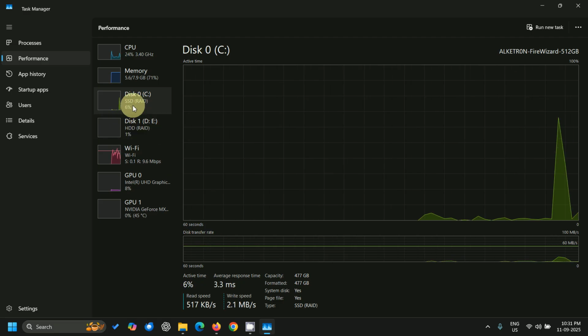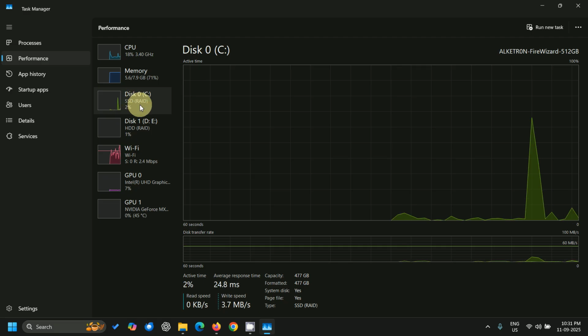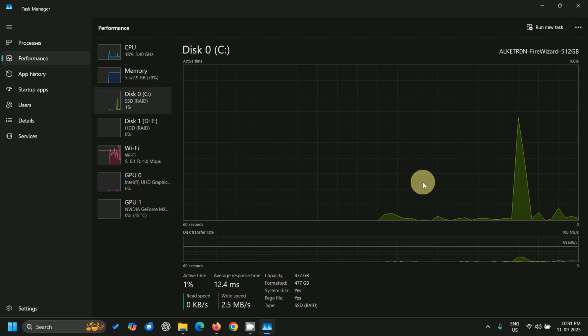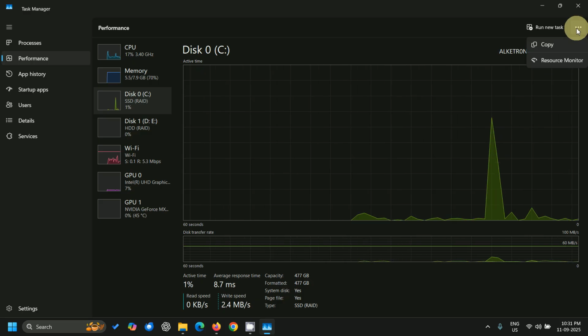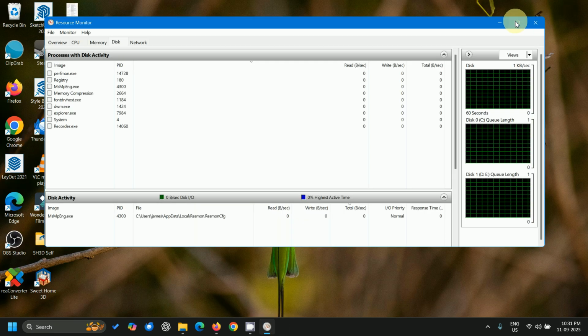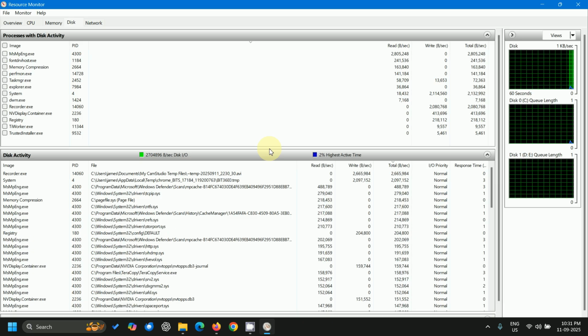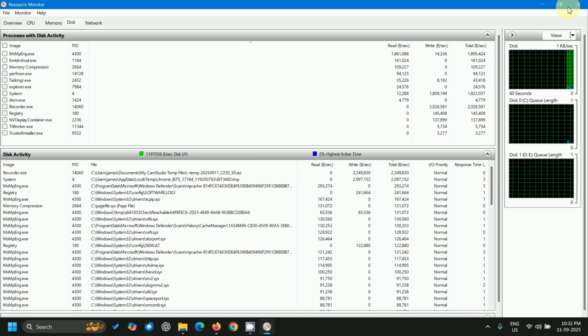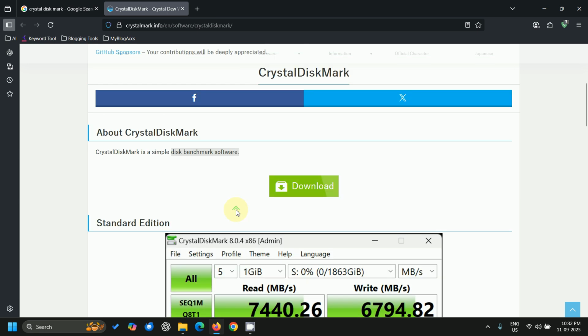I have two disks installed. One is a normal hard disk and one is the SSD. This is where the Windows operating system is installed. And yes, you can also go to resource monitor and view a little more details about your disk, but this might be a little complicated, so we will use this CrystalDiskMark software. This is a very simple tool.